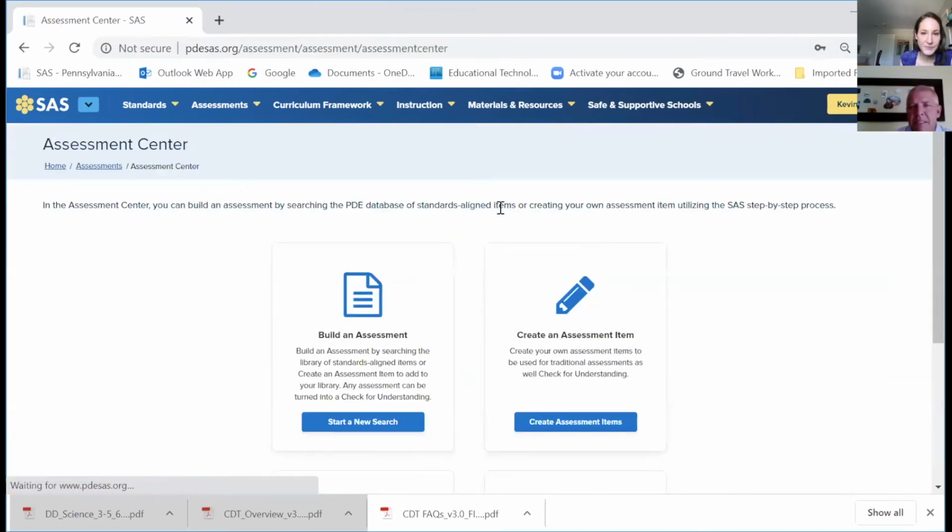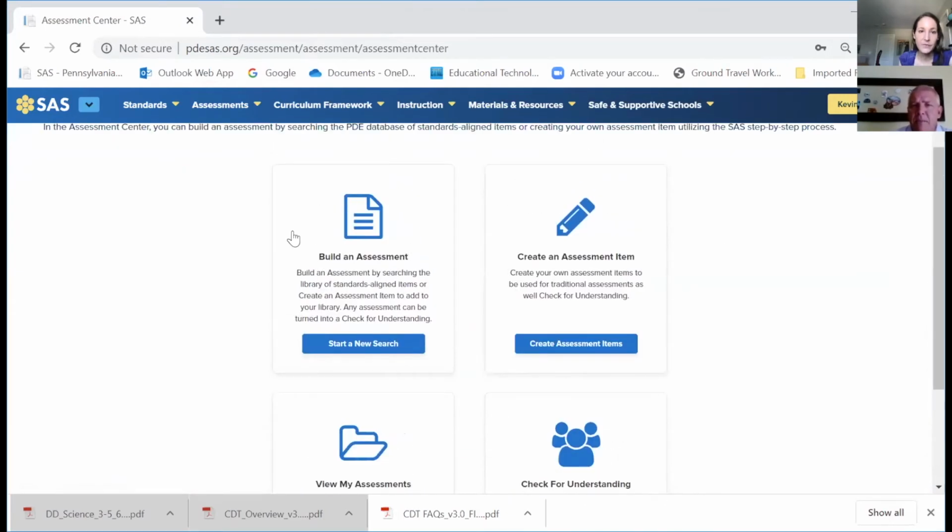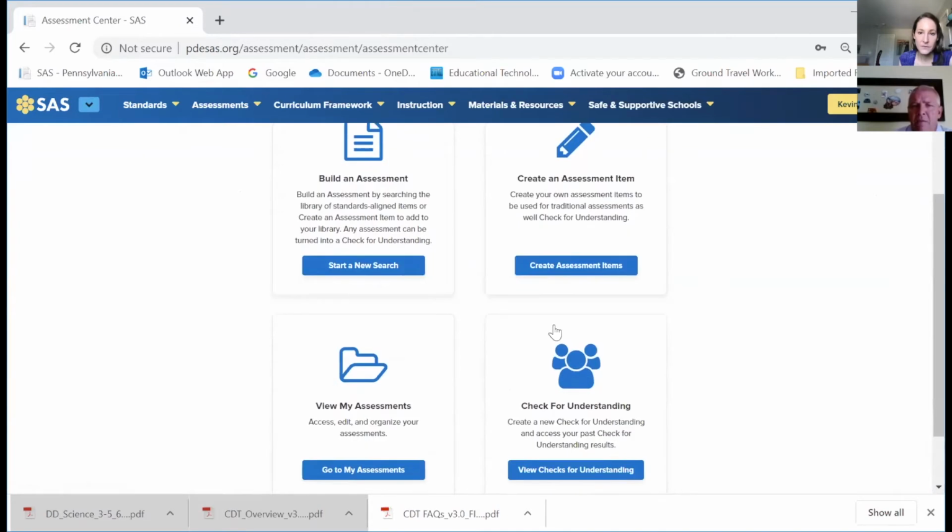The assessment center, this is the big change in SAS, if you haven't seen it. Again, you still have build the assessments and view my assessments. The two big things are create an assessment item. Now you have the ability to write your own questions in SAS and then save them. So not only could you pull assessment questions from SAS, but now you can start creating your own assessment bank of questions.